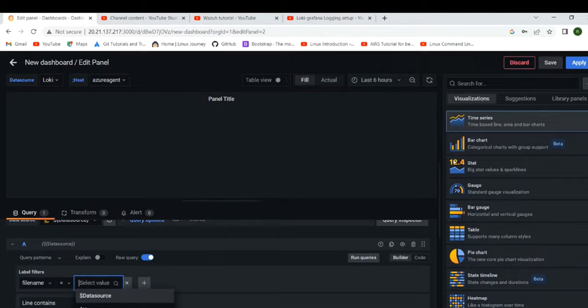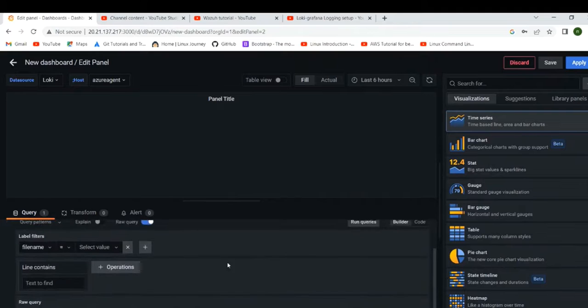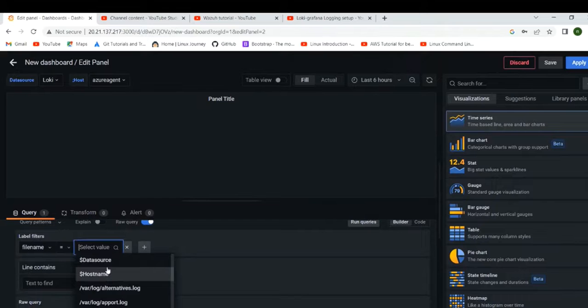So we are doing our filter, or running our query, on file name. We have a file by the name of syslog. It's not showing here, so we can type it out. We can type it as /var/log/syslog.